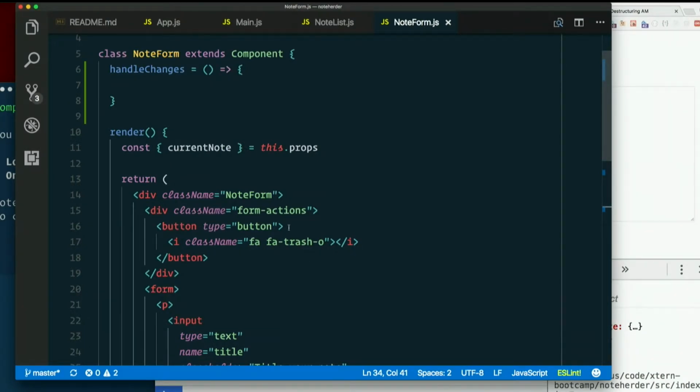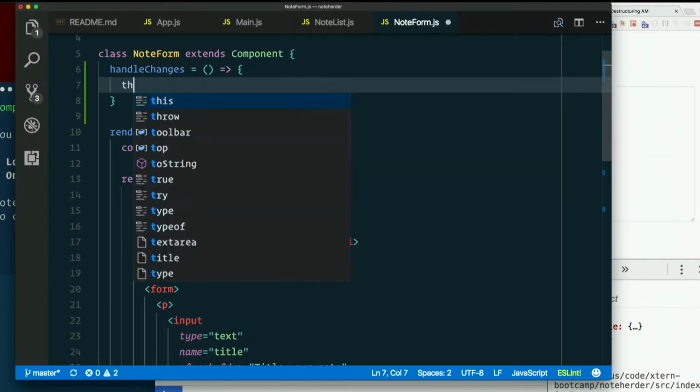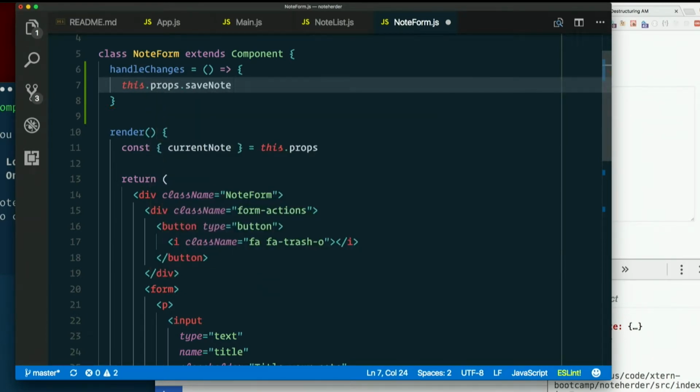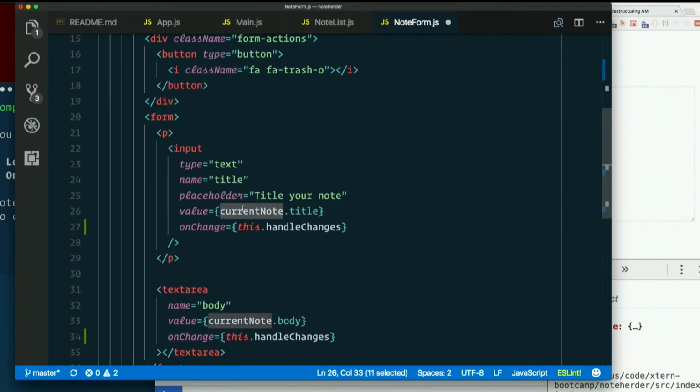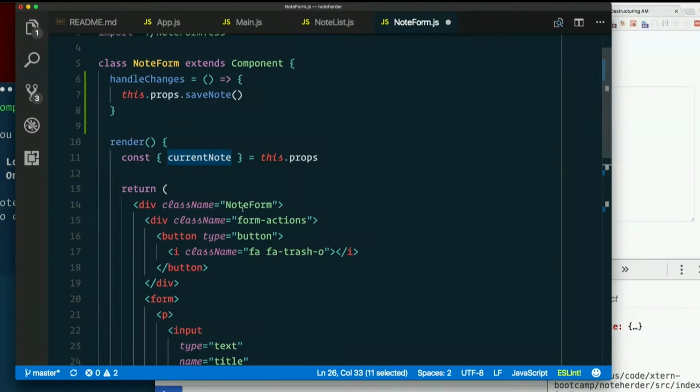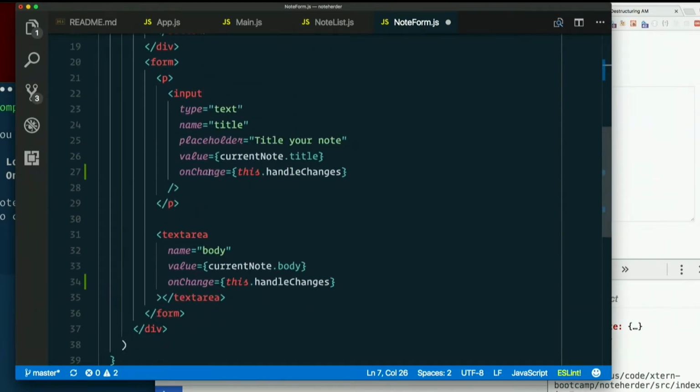So I want handleChanges to call save note, right? So that would be this dot props dot saveNote, right? I can just pass it a note. And the thing I'm changing is current note. Before we do this, let me get rid of these onChange things real quick. And let's check something out.